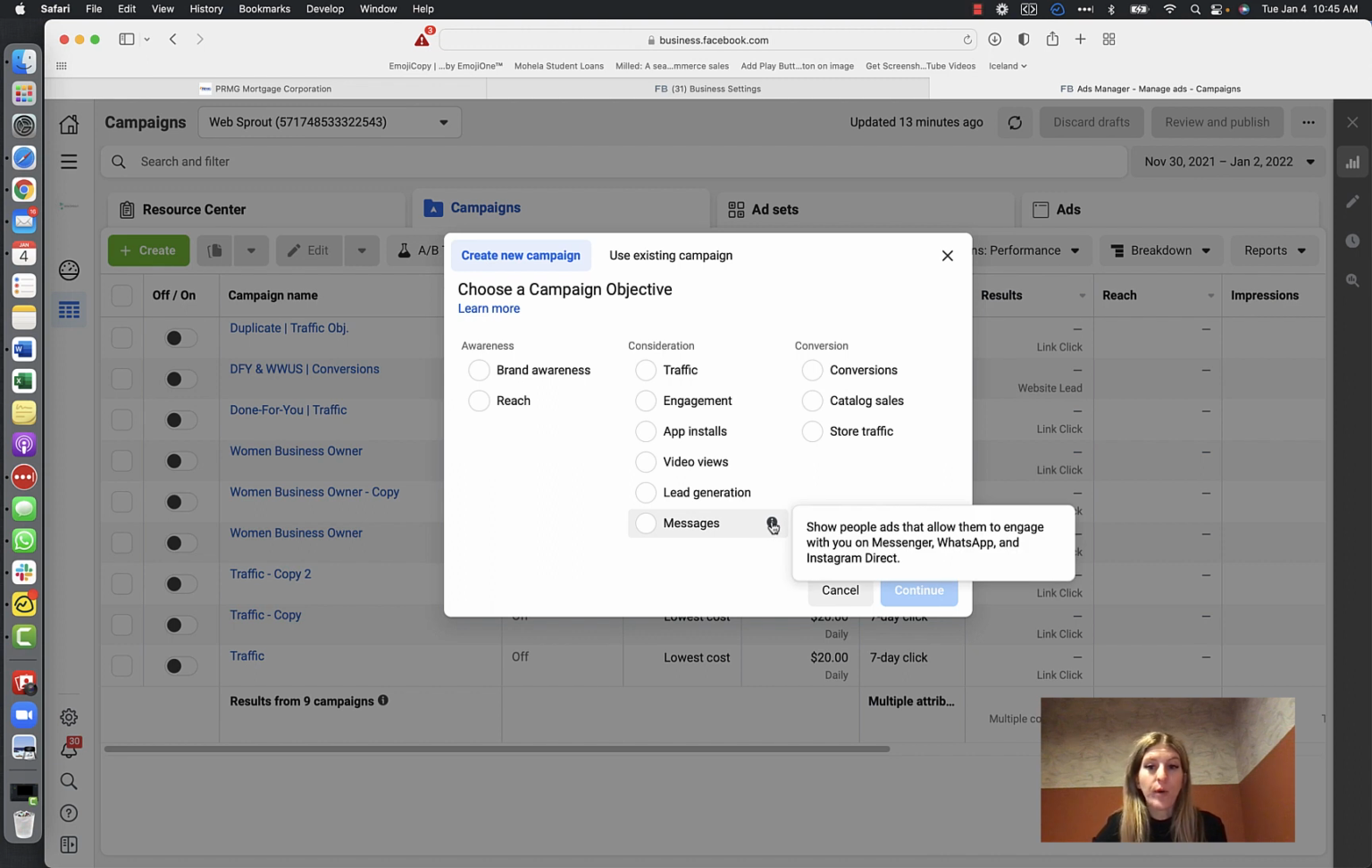So messages: show people ads that allow them to engage with you on Messenger, WhatsApp, and Instagram Direct. I would also use this one. This is probably not going to be your main campaign objective. Again, we probably want to use traffic, but if you have a couple extra dollars that you want to spend and you can interact with people via Messenger, try this one out. Set it up, go through the prompts, and see what it does. I would suggest testing these.